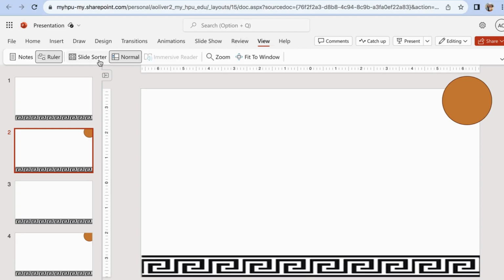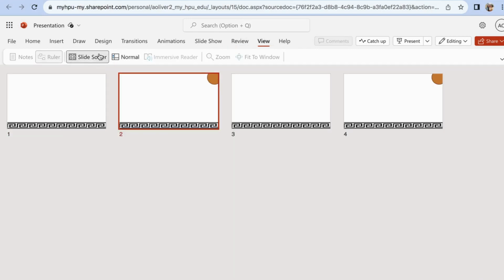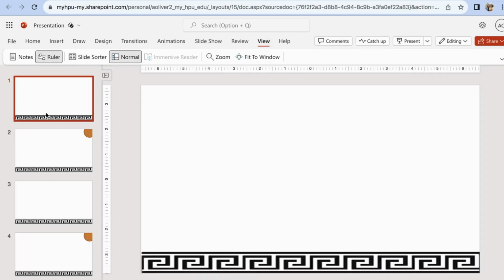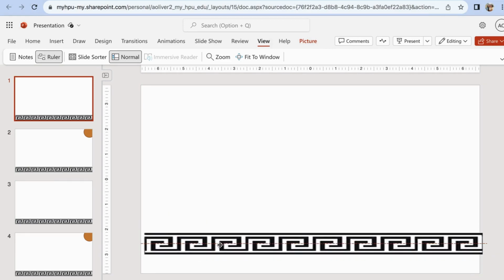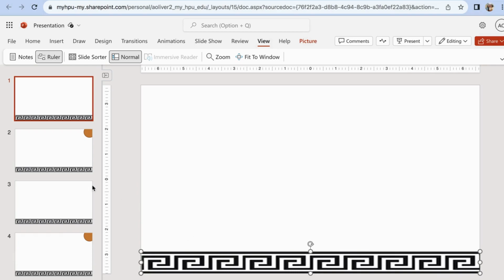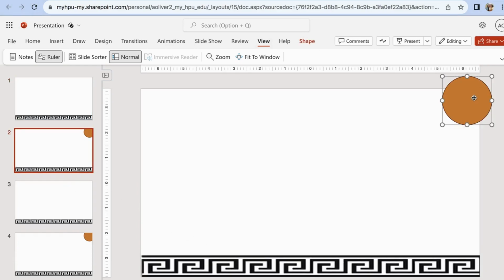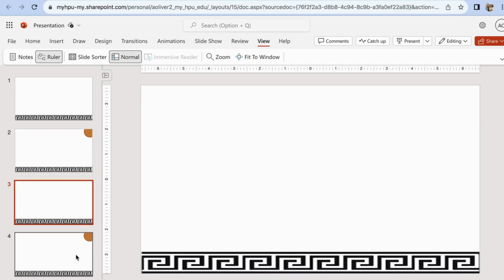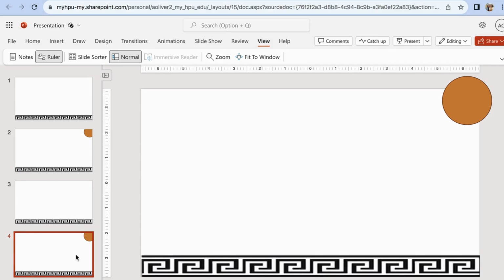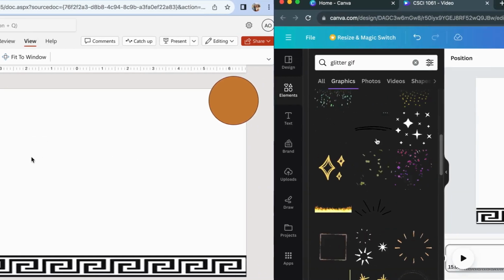Here in the slide sorter, you can tell that slides 2 and 4 have the orange squares in the corner, and slides 1 and 3 are just plain. This is due to Slide Master because I get to choose where I want to put specific functions within my presentation. Now you can see you can move them as you're choosing and replicate them within the specific slide, as well as the orange circle, which you can see in the upper right-hand corner. Now you can export these into Canva and add specific edits to them.